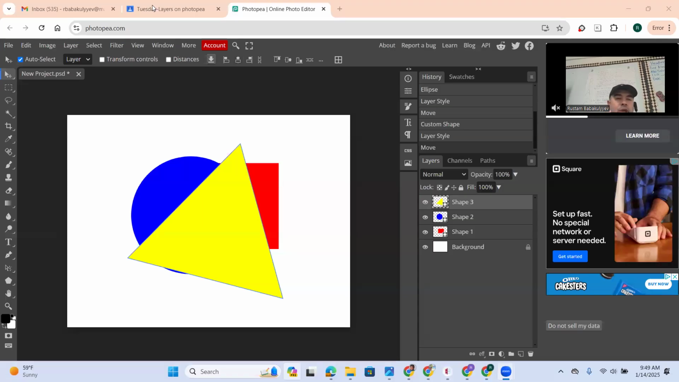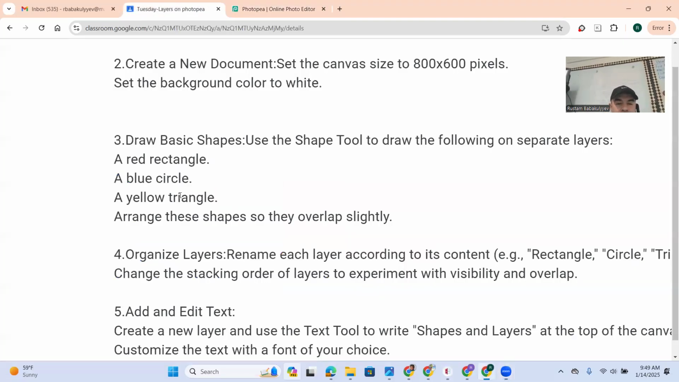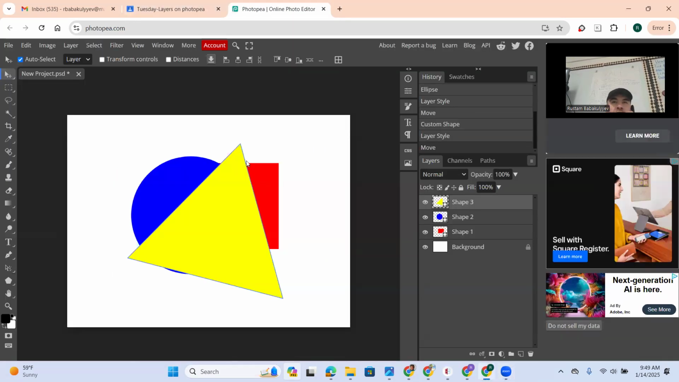Now I'm reading the next step of your assignment. Arrange these shapes so they overlap slightly. They are overlapping, right? So you see, my shapes are overlapping. That's totally fine. I did it on purpose because I want you to see something.